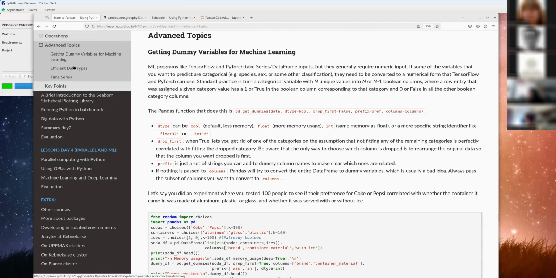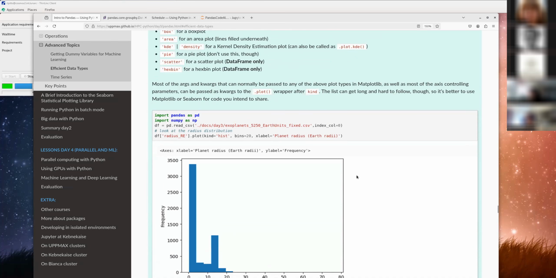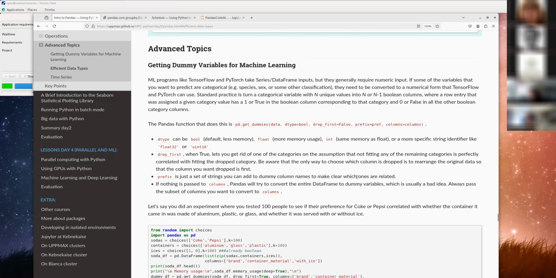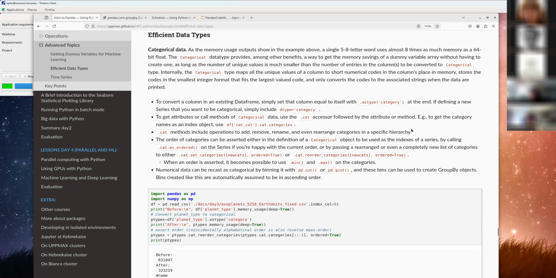For the advanced topics, I would say the most important one that we need to look at before I let you go is the efficient data types section. So in the interest of time, this is the last section we'll be covering. We're already a little over time, but I think you guys need to know about this categorical data type, because this is really, really handy for reducing data usage.